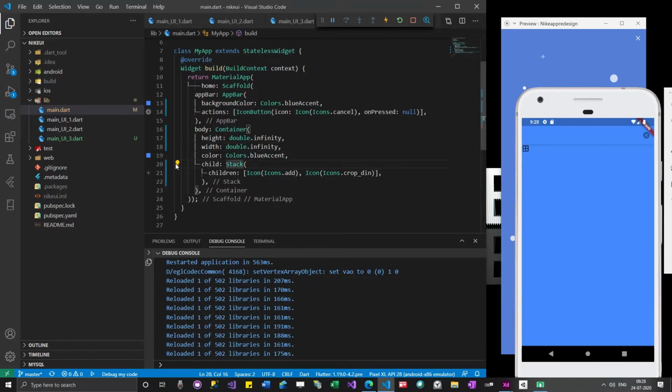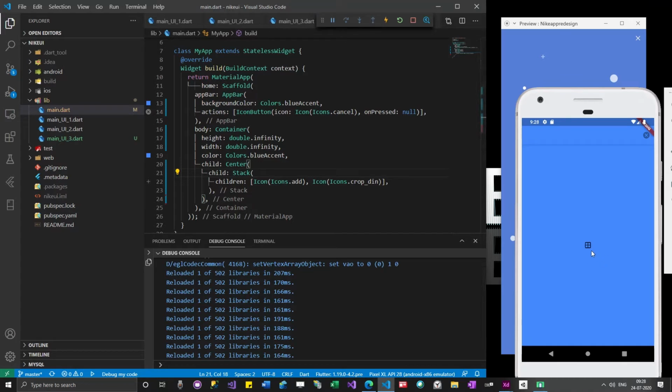Let me put this tag into the center of this container. So it has come to the center of the container. I got a doubt now actually. I am giving height as infinity and width as infinity. Does it mean it will scroll forever? I want to check it. I really don't know whether it will work or not.